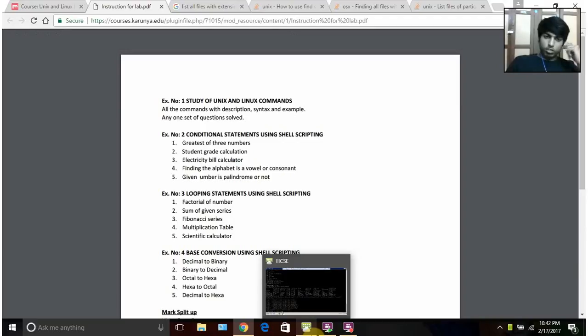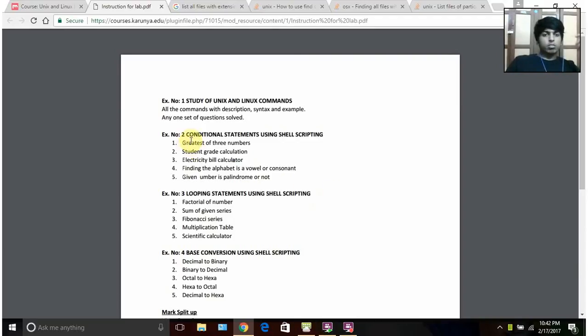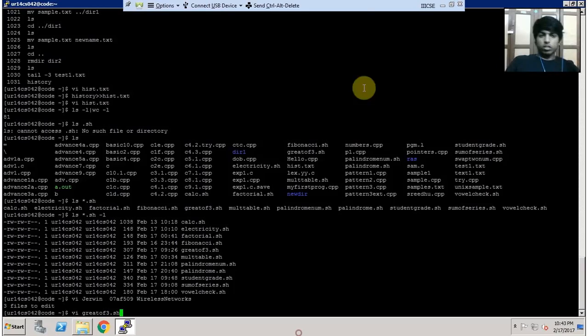Hello, I'm Roshan recording experiment 2 Unix lab. The second experiment is on conditional statement using shell scripting. The first program is to find the greatest of three numbers.